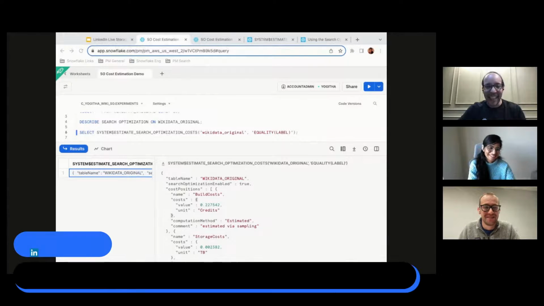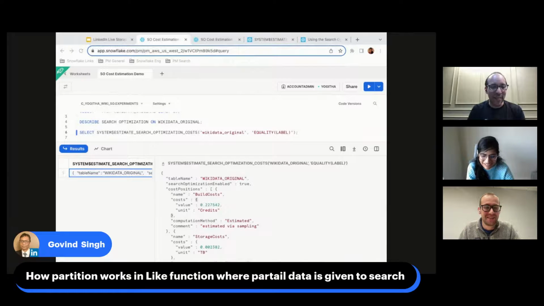For sure. And I have a question from Govin that I think mixes both clustering and search, because he's asking how partitioning works in the LIKE function where partial data is given to search. So we have the two things mixed in one question. Yeah, so how the LIKE function works with both. I can talk with respect to how it works with search optimization.